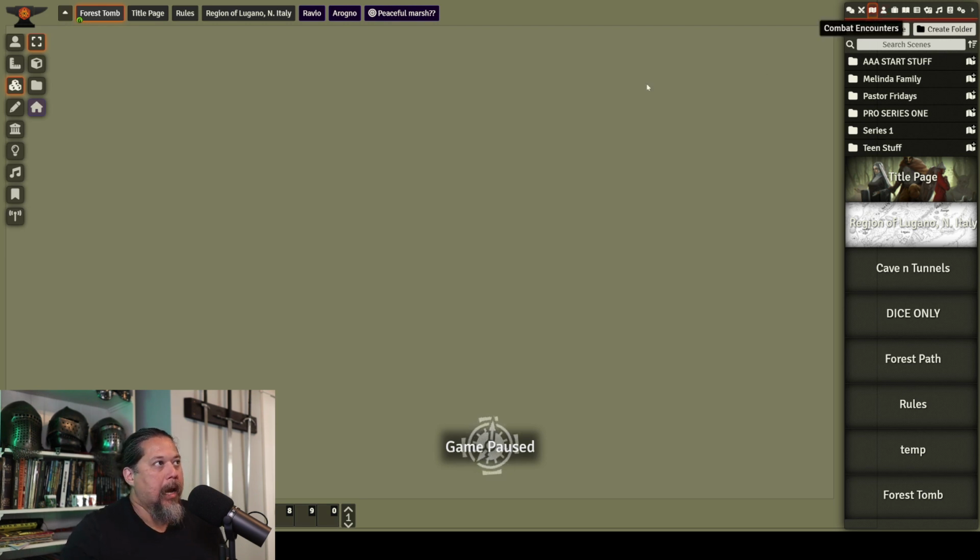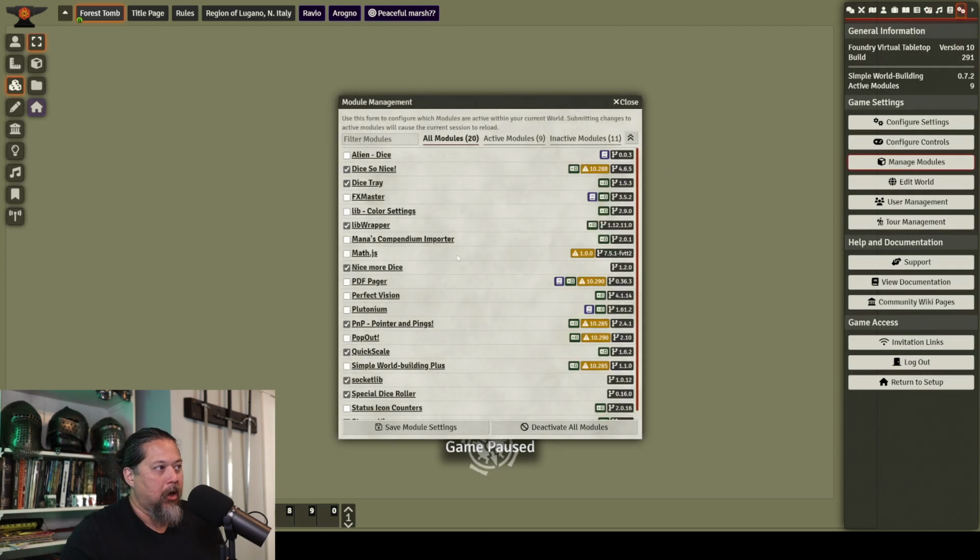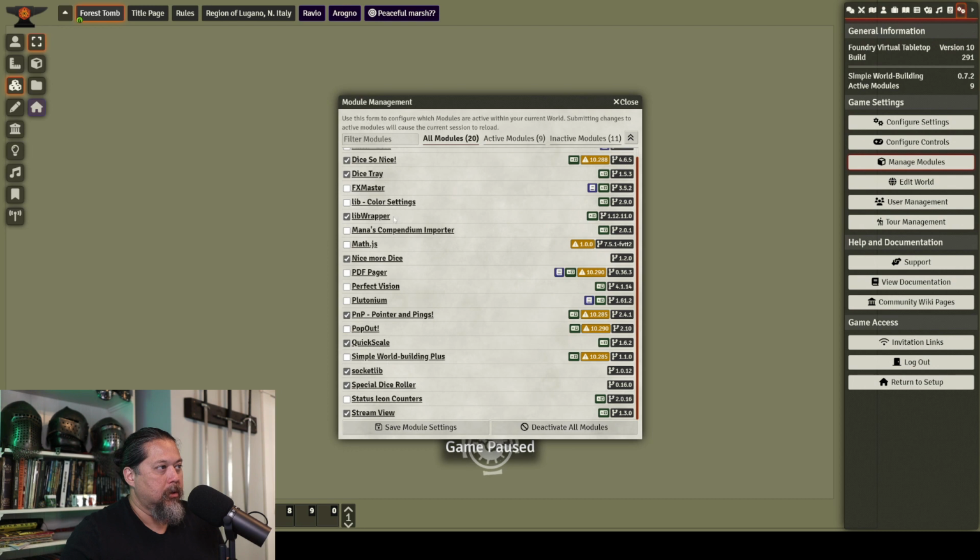Also, under settings, let me show you this. Under managed modules, here are the ones I'm using. Now the stream view is for when you do streams and you have a separate window which I record instead of this window, which shows all the Game Master secrets. I have a separate window that I open up in Chrome that will do the stream view.